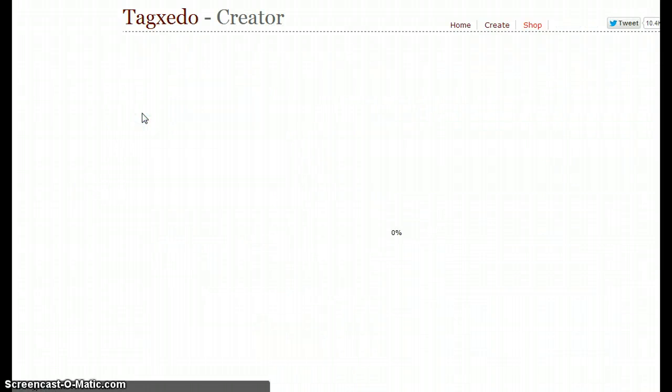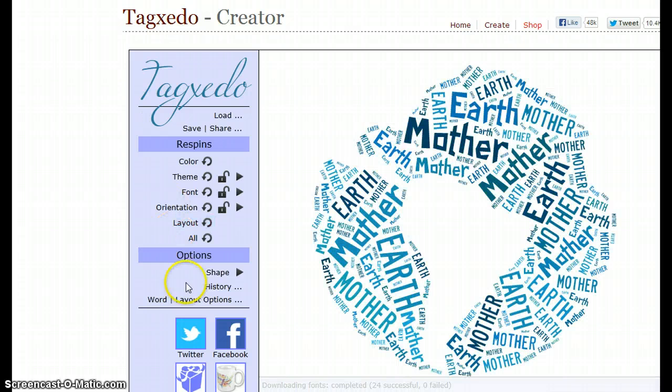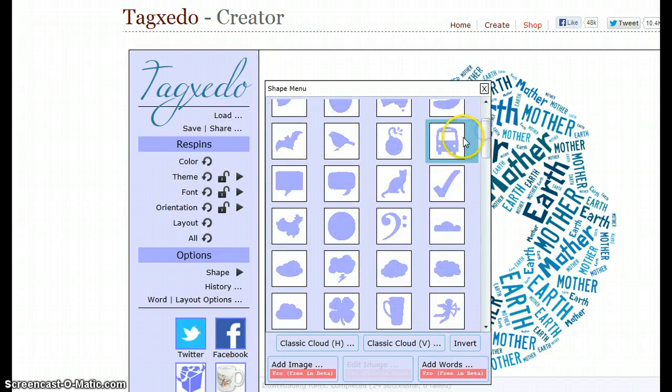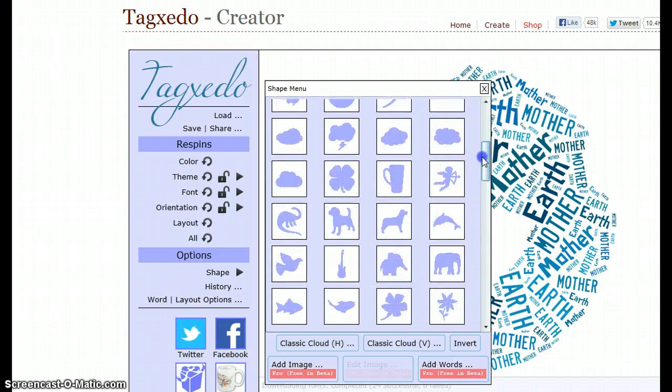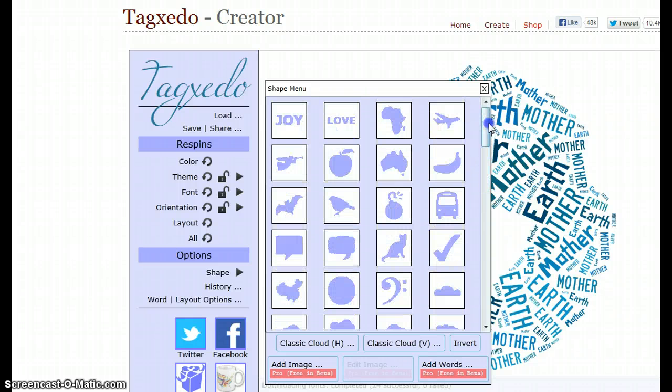As you can see here, when we go to create from this website, Tagxedo, we can find different shapes that we want to insert as our word cloud. But the problem is there's a limited supply of images, such as airplane, banana, a bus, but I can't find anything such as a basketball player or anything related to my theme. So what we would do is add an image.